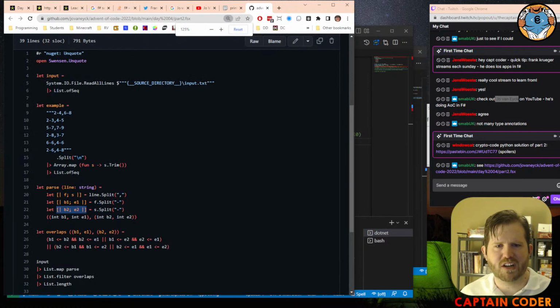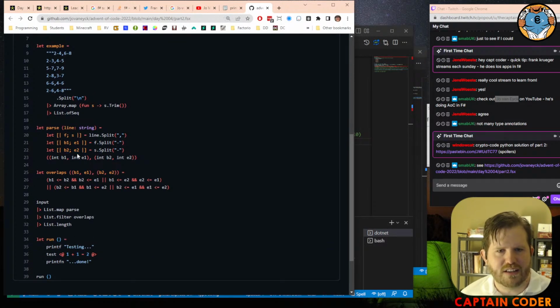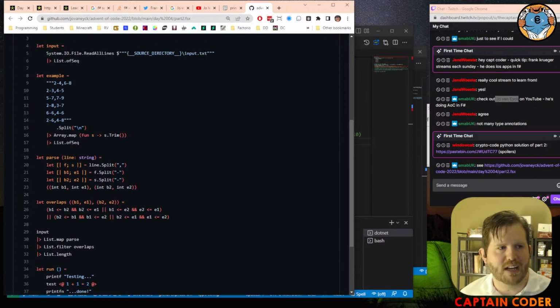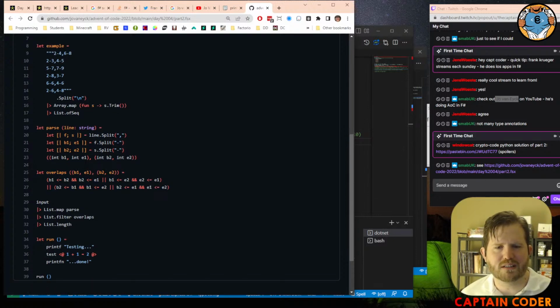I know my font's small on my screen here. This is so much nicer than my solution as far as the parse goes. The overlaps are essentially the same. Oh yeah, this parse is so much better. And List.map, parse, and then of course using asList. Thank you for sharing, Smab UK.